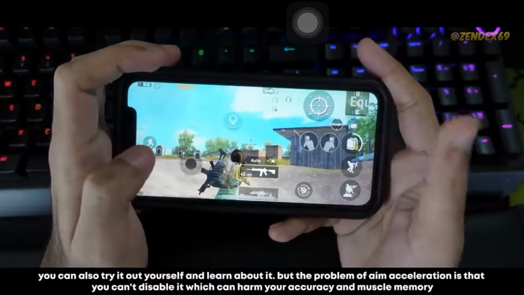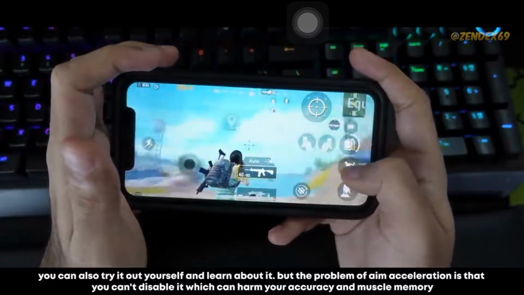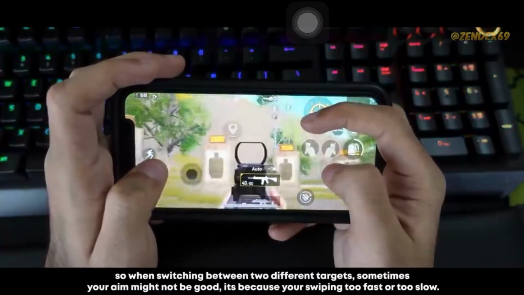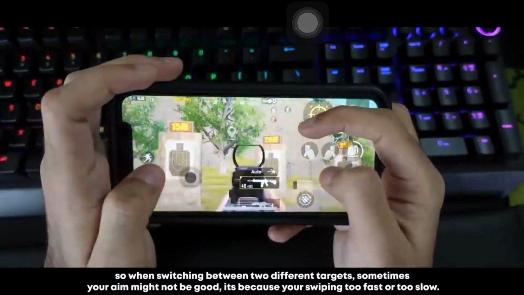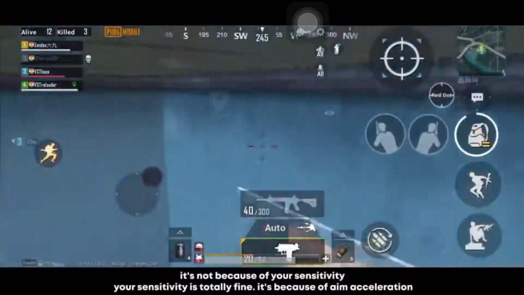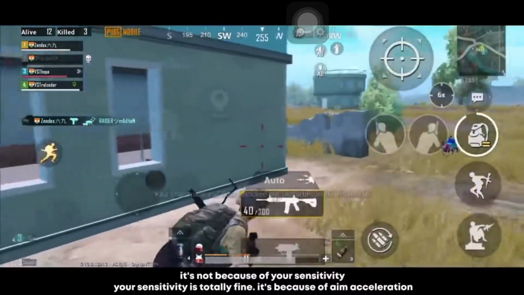But the problem of aim acceleration is that you can't disable it, which can harm your accuracy and muscle memory. So when switching between two different targets, sometimes your aim might not be good. It's because you're swiping too fast or too slow. It's not because your sensitivity is wrong, your sensitivity is totally fine, it's because of aim acceleration.